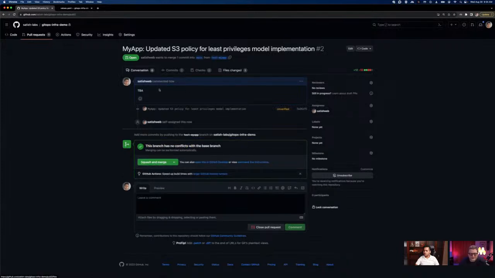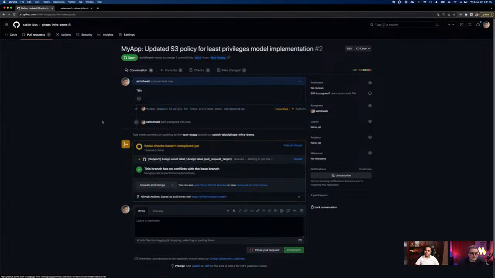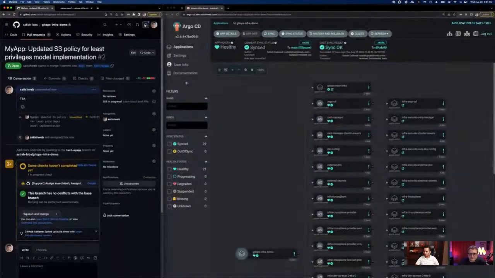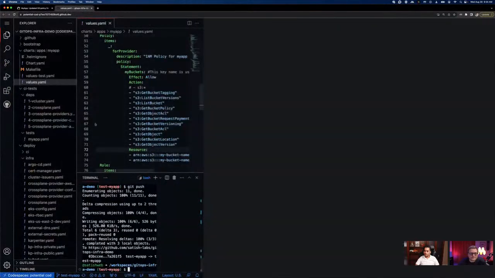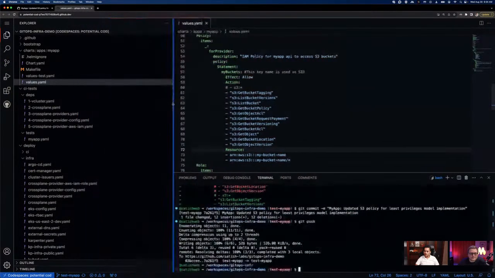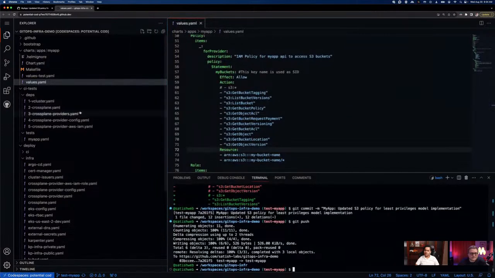Now, as part of this pull request, how do I start the testing here? So I'm going to take a pause here and switch to the testing, to show how the GitOps PR workflow is going to work.